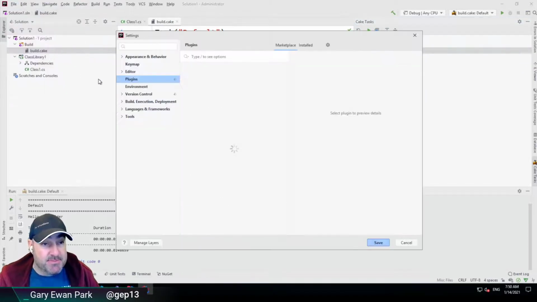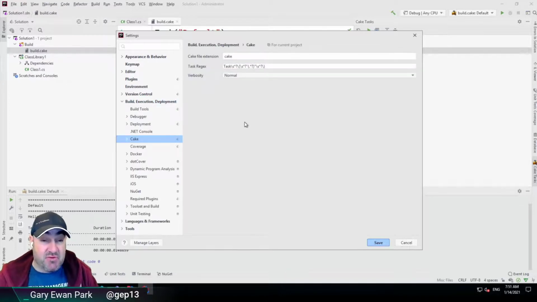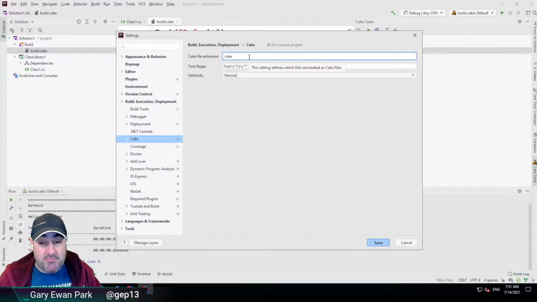The other thing that I wanted to point out is if I go back up to settings here, and I look in the build, execution, deployment, what we should see in here is that there is a settings section for Cake that holds the first pass at the configuration that's possible within the extension. So in here, for example, you can say the default file extension for Cake scripts is .cake. If you happen to use a different convention, then you can change that.